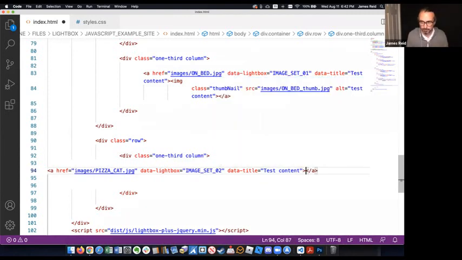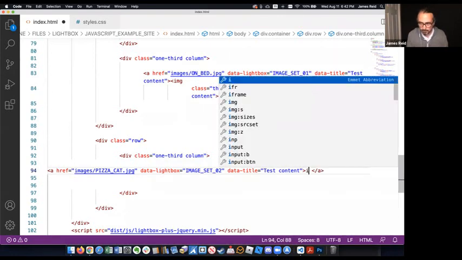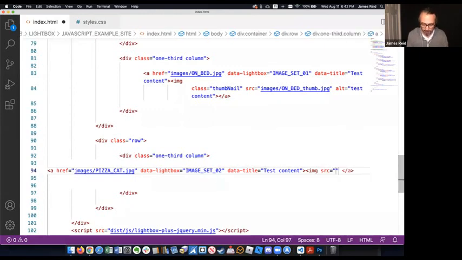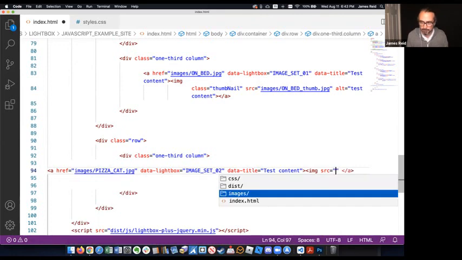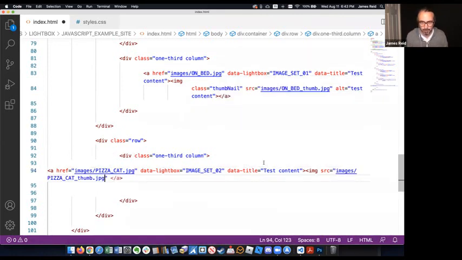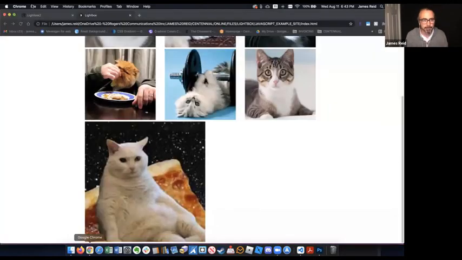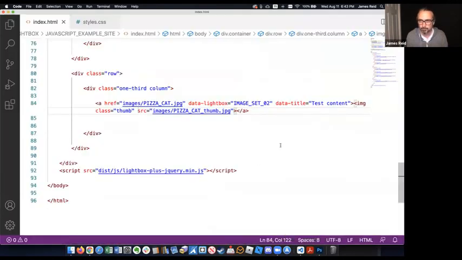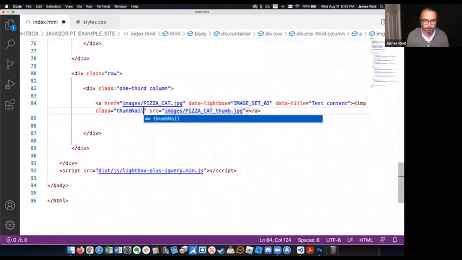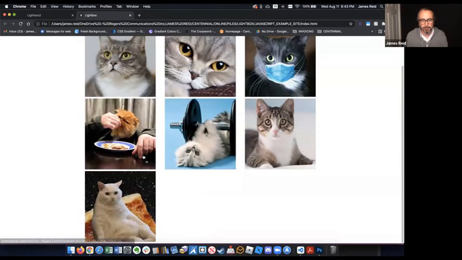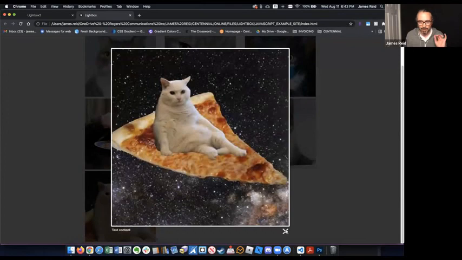And then image source equals, I don't like it when it doesn't give me the prompt. Getting lazy. So Pizza Cat thumbnail. And close that. So there we go. And save that. Return, reload. Again, I forgot again to apply my class equals thumb. So there's my last link. So that's, again, just a standard one-off image.